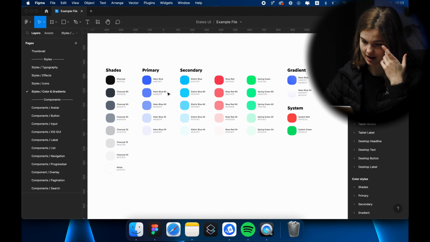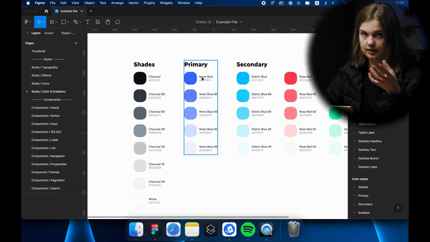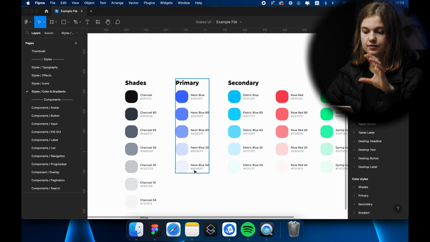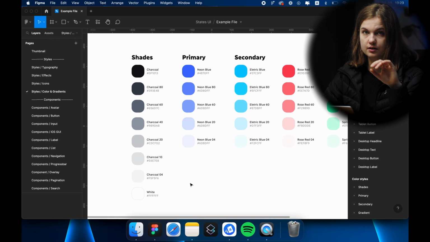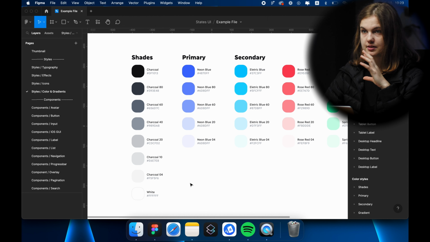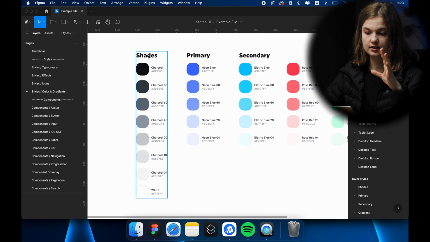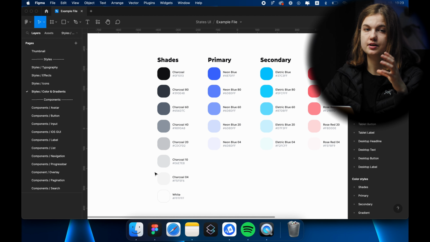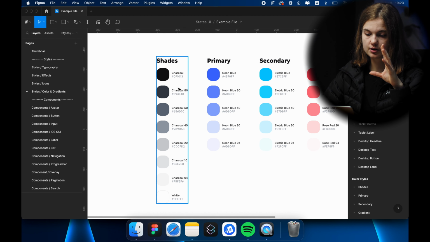Moving to colors. So for colors, you will definitely need some primary color that you can use for buttons and things that are actionable. And then you might want to have a couple of shades of this color for maybe some of the smaller elements, maybe secondary buttons or something like that. You definitely need shades. So you need something that will be the color of the text, and maybe somewhere you want a border or you want a secondary background color.